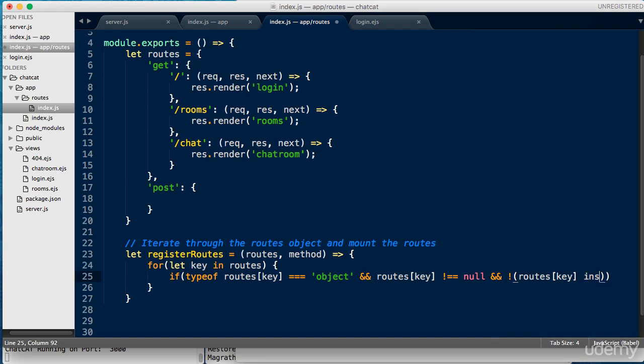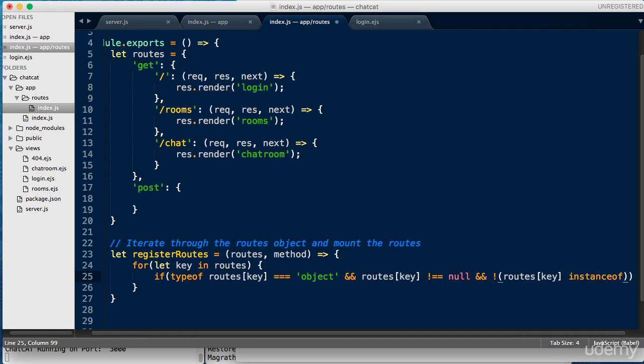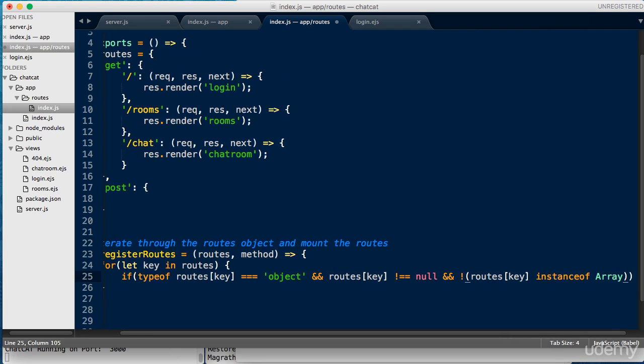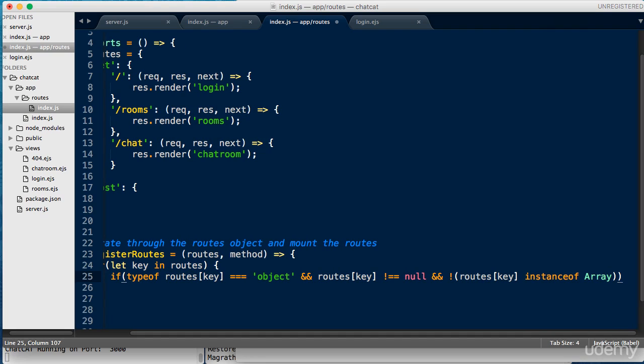The instanceof operator returns true if the element being checked is an instance of the type Array. By putting this statement in a bracket and using an exclamation sign, we are basically saying that the value of the routes object within the given key is not an array.